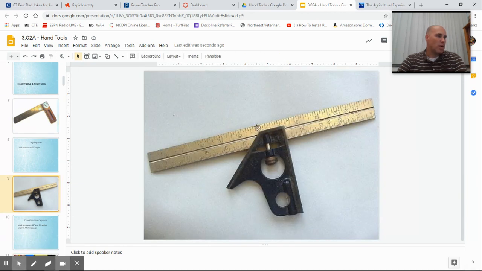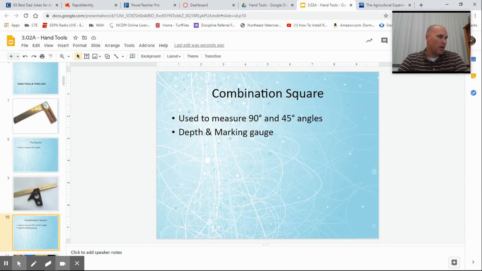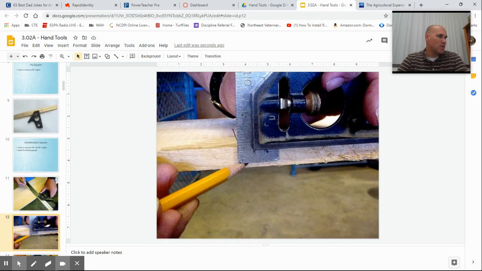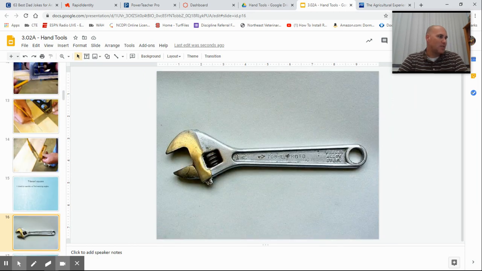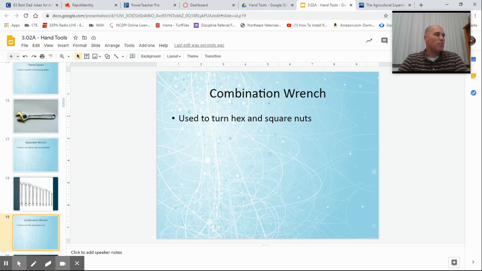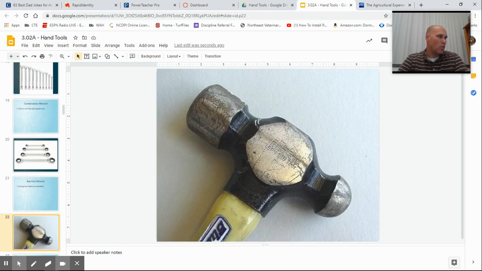The combination square, you can see it's a little bit different. You have a 90-degree angle. You also have a 45-degree angle. So if it does multiple things, then that's what makes it a combination square. Most everything was pretty self-explanatory. There's some pictures on here that tell you how exactly these things are used. Most of them are pretty simple and pretty straightforward.